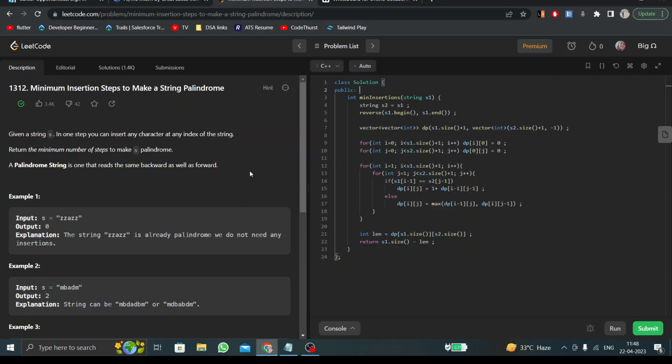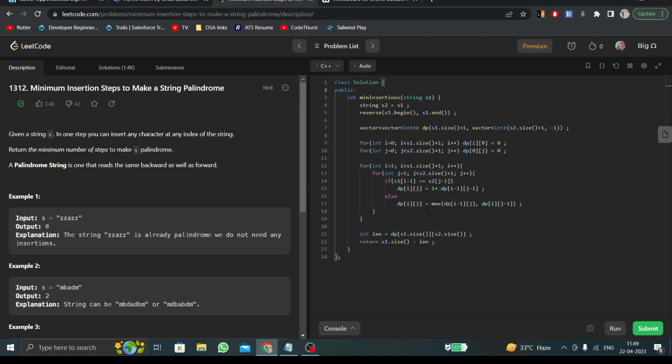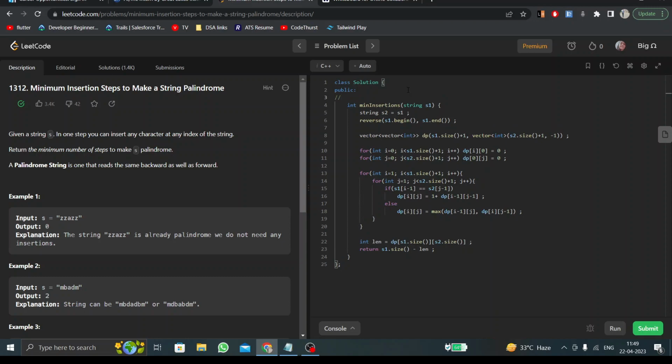So what I have done is, you see, the question has simply boiled down to finding the longest palindromic subsequence, since we just have to subtract it from the length of the string given. So we just have to find the longest palindromic subsequence in this question, and the rest of the question will be solved easily.